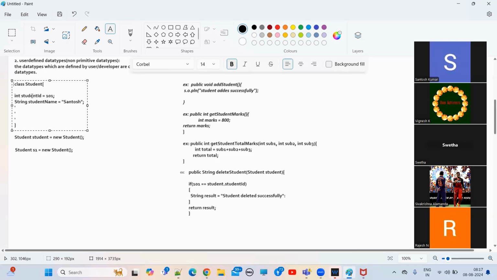In order to access student ID, what do I need to do? For the student class, I need to create an object. Only by using the object can I access it. So what is the object name here? Student. That's what: student dot student ID. Student dot student ID means I will get 101. 101 double equals 101, true or false? True. If true, then it will enter here.